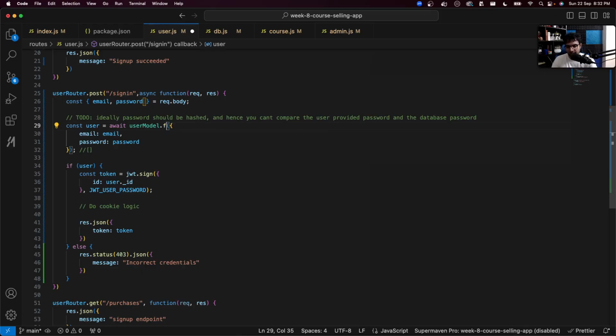If I do .find, I'm saying give me all the users with this email and password. So this will return you an empty array. And if of empty array is true, it is not false, which is why userModel.find did not work. userModel.findOne will return you either the user or undefined. So I'm saying give me one entry over there whose email is this and password is this. So it will return me either that entry or undefined. If it returns me undefined, then this if condition will fail.